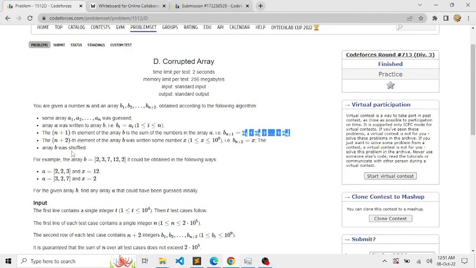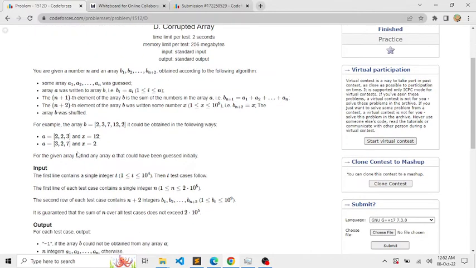The (n+2)th element of the array b was written as some random element x, which can be between 1 to 10^9, that is b(n+2) is equal to x. Then array b was shuffled, so the order in the array b was shuffled. Now they're asking us, for the given array b, find any array a that could have been guessed initially.